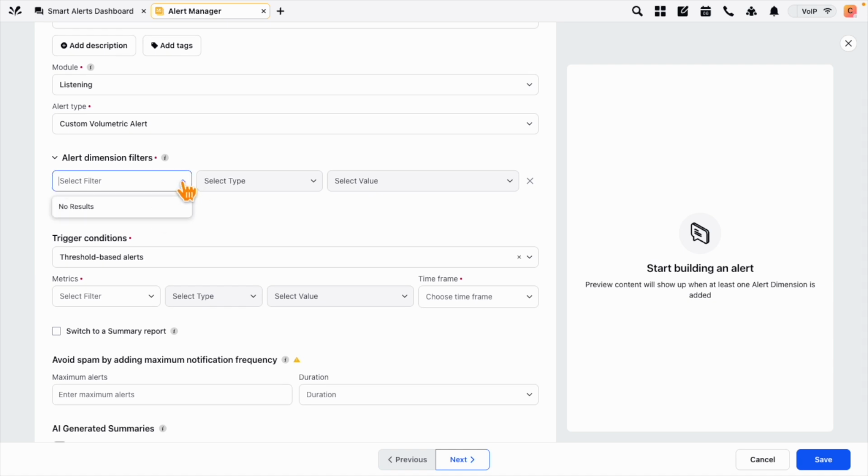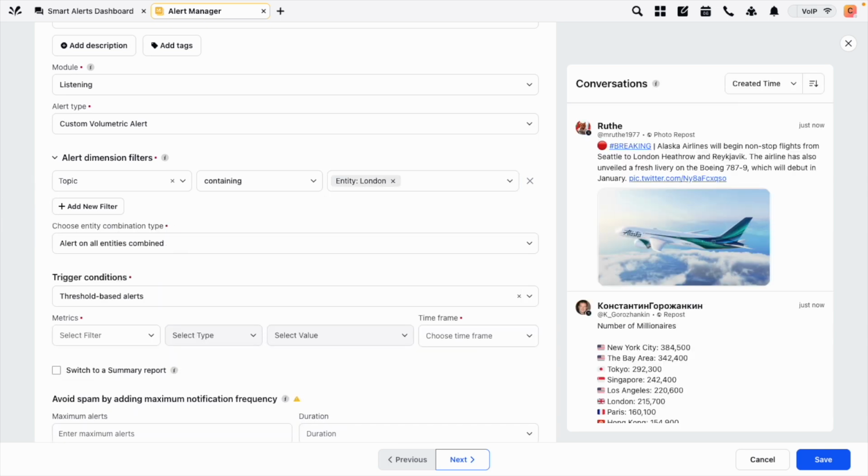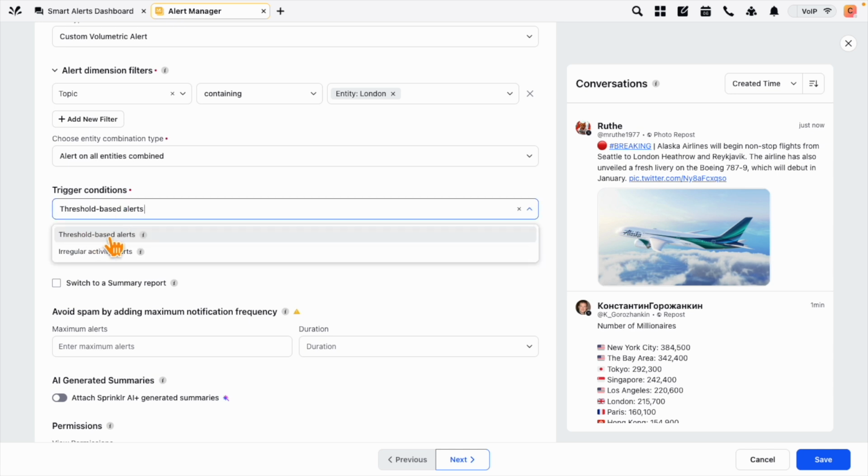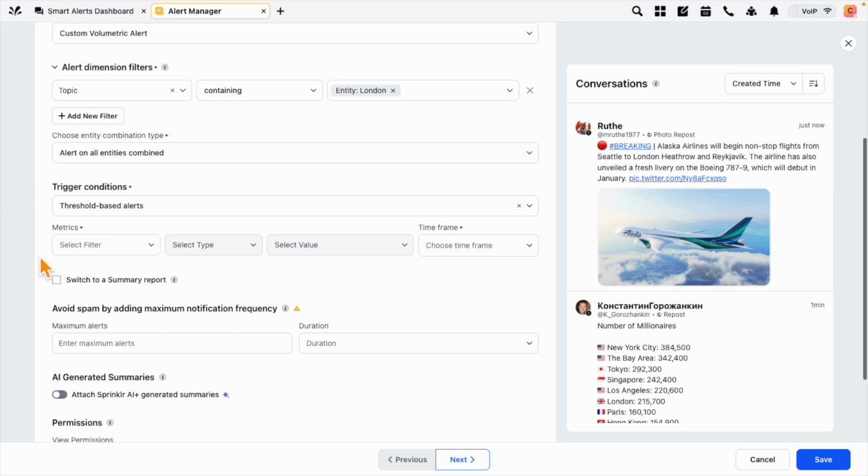In this case, we still need to select the dimensions as we selected before. So I will select the London topic. And as we said before, you can also apply multiple filters if necessary. The difference between smart alerts and custom volumetric alerts is the trigger conditions, as you can see over here in the trigger conditions section. So we can set the trigger conditions for threshold-based alerts or irregular activity alerts. Let's go for the first option.